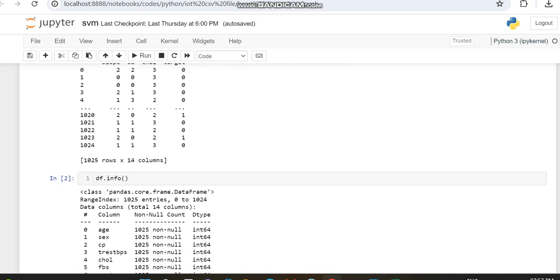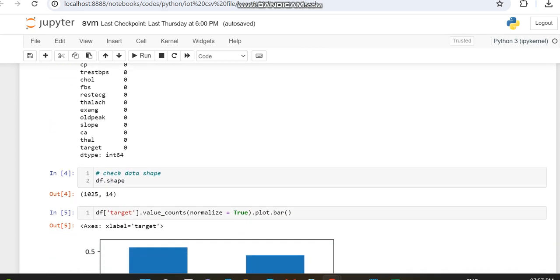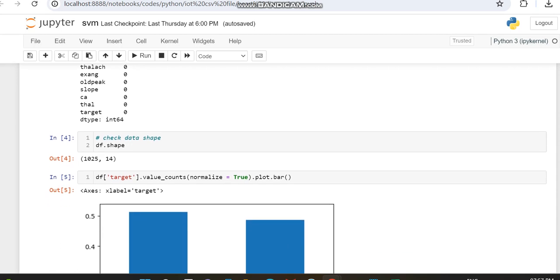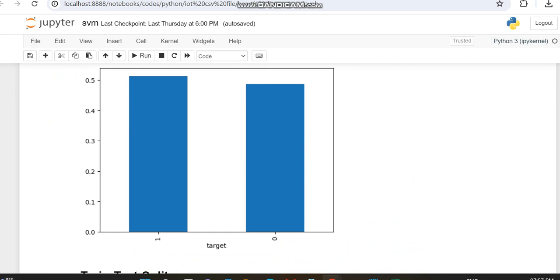Then we are getting the info of the data set. Then we are checking whether we have any missing values. Since our data does not have any missing values, we are not working with any pre-processing functions. But if it has any missing values, we have to work with the pre-processing function. Then we are getting the shape of the data set, and then we are making a plot for the target variable, which has counts for 0 and 1. In that we are checking which count is higher and what its proportion is, and we are plotting a graph of it.